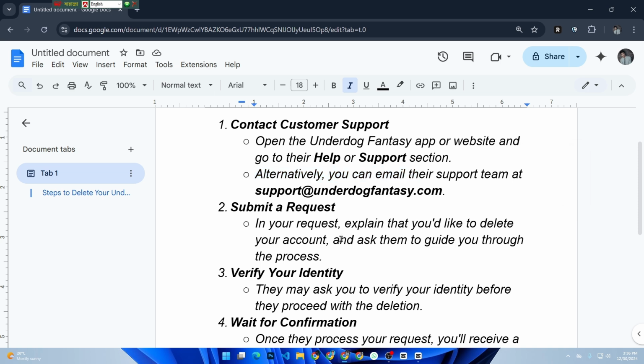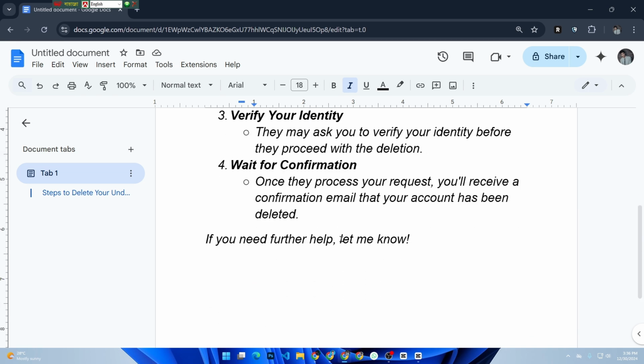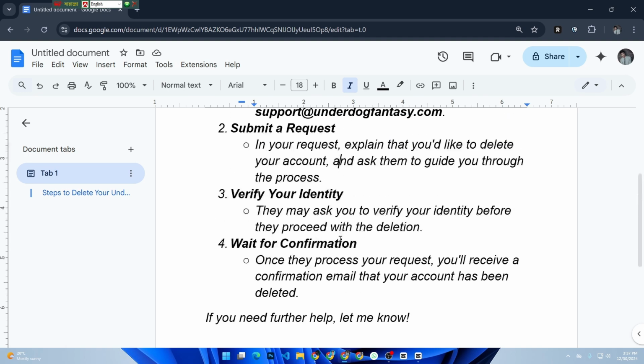Now verify your identity. They may ask you to verify your identity before they proceed with the deletion. Once they process your request, you will receive a confirmation email that your account has been deleted.